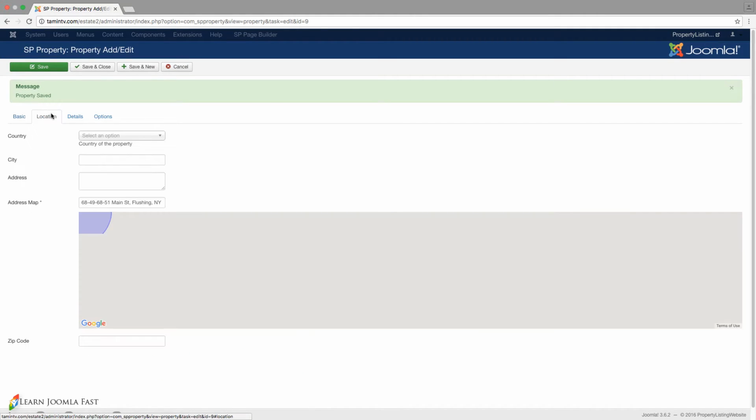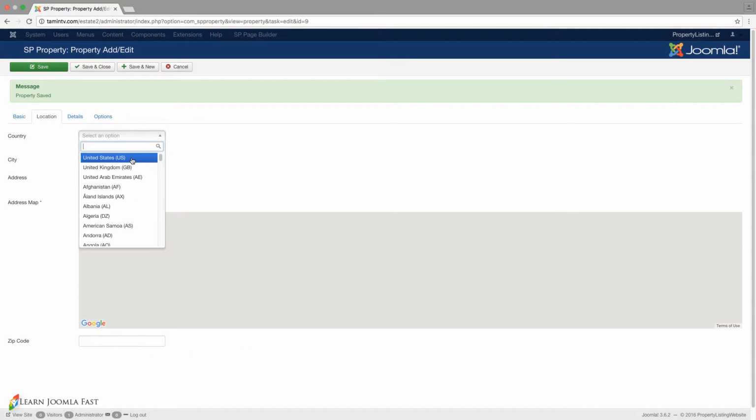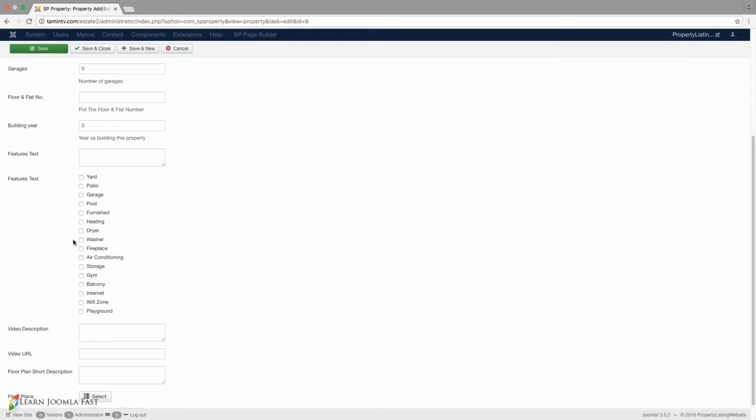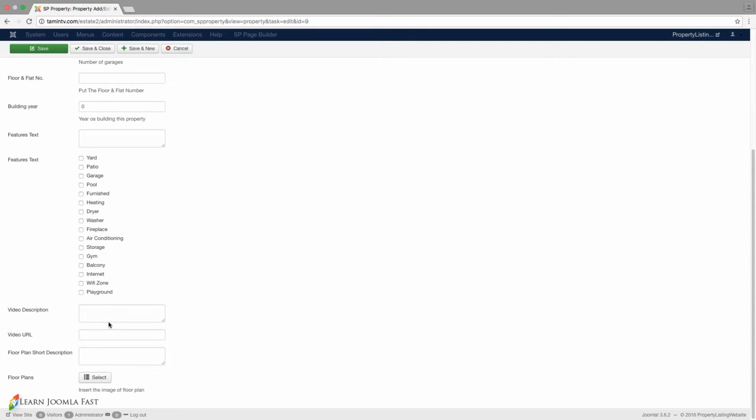Then you want to go over to location. You can choose the location here, and then you put the address. Once you've finished with the location, put in the zip code, which is going to show up on Google Maps in the front end. You want to go over to where it says details. This is where you put in the property size, the square foot, number of beds, the bath, the garage, the flat and floor number, and you choose all the features that are part of this particular property. So let's add that.